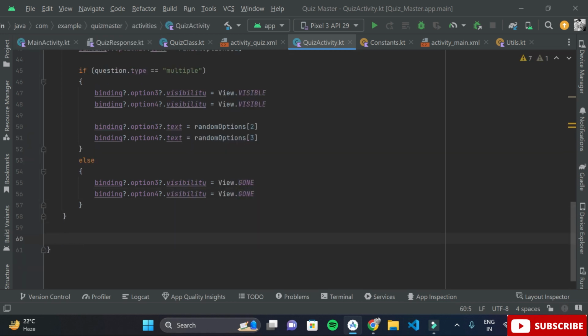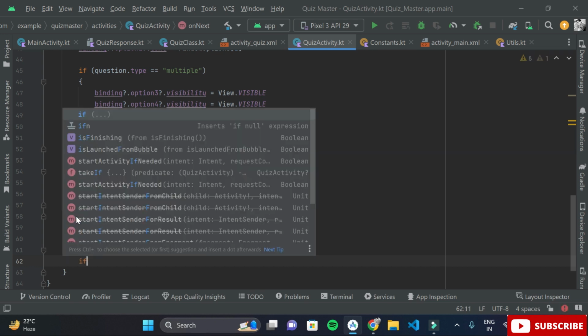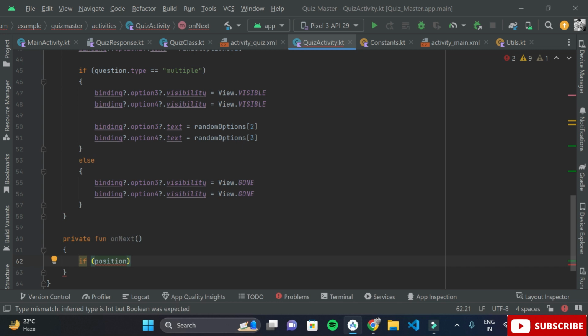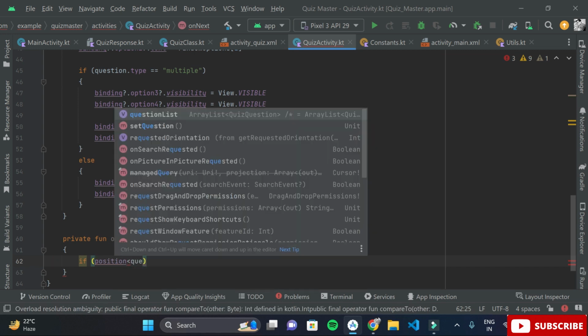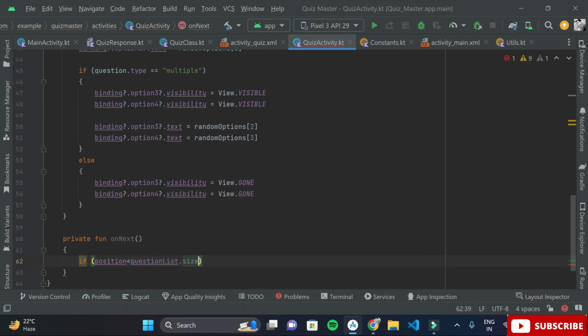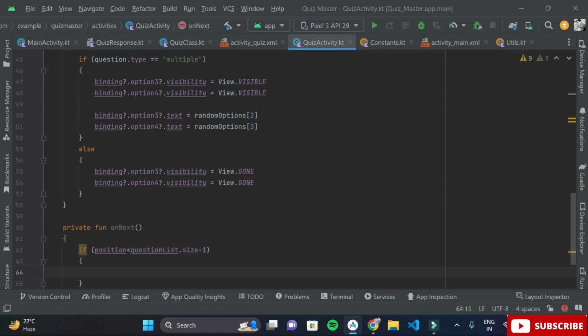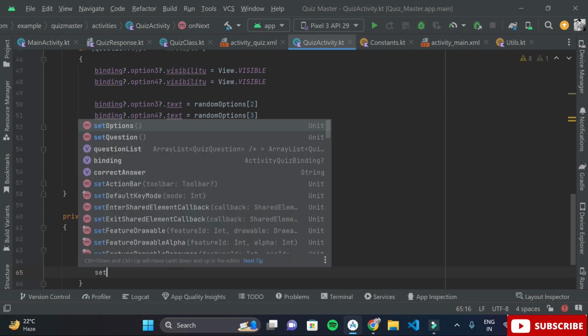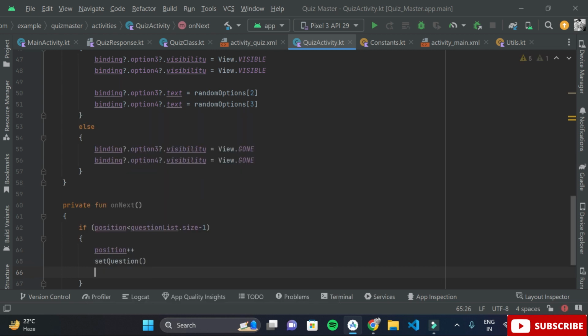We have a next button in the quiz activity. Let's add functionality to it. For that, we create a method called onNext. First, we check if position is less than the size of the question list. Then we increase position by 1 and then display the question and options also.